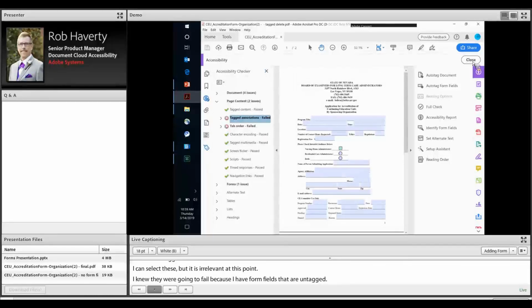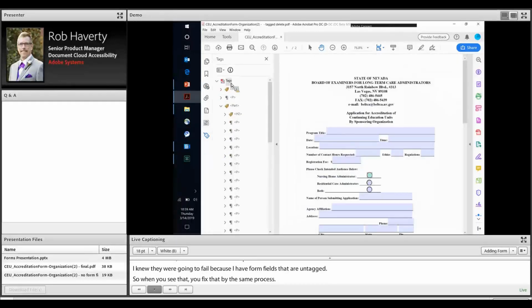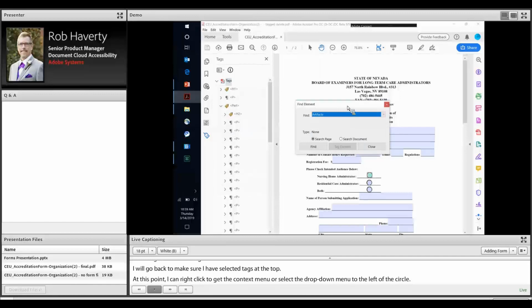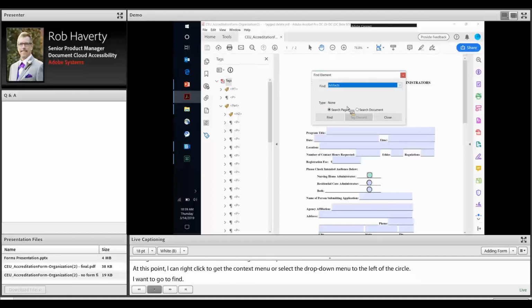So I'm going to go back to the tag tree. I'm going to close that, go back to make sure I have selected tags at the top. And at this point, I can right-click to get the context menu, or I can select the drop-down menu to the left of the eye with the circle. I'm going to right-click, and I want to go to Find. So I select Find, and a dialog is going to come up. And what I want to find are unmarked annotations. Anything that is added to a document that is untagged is considered an unmarked annotation.